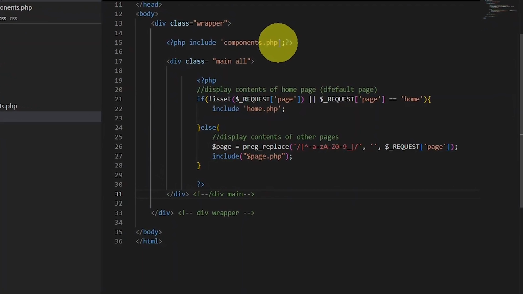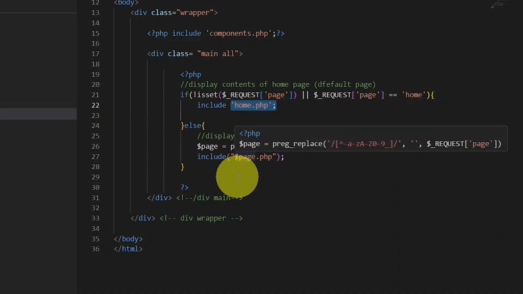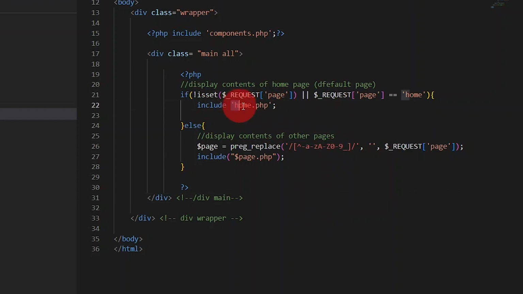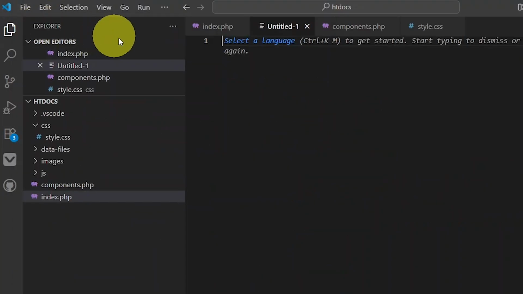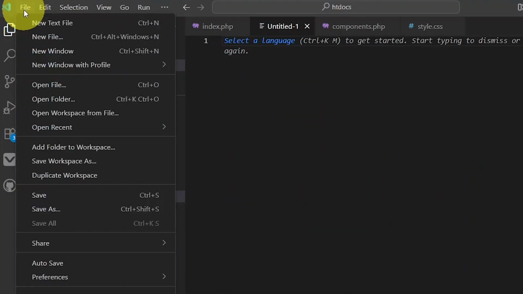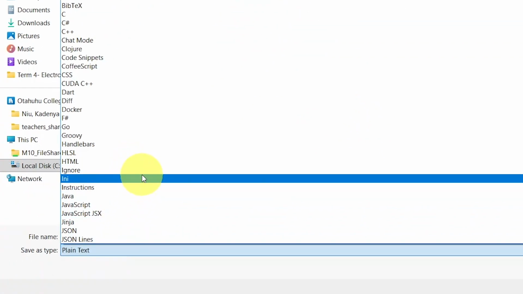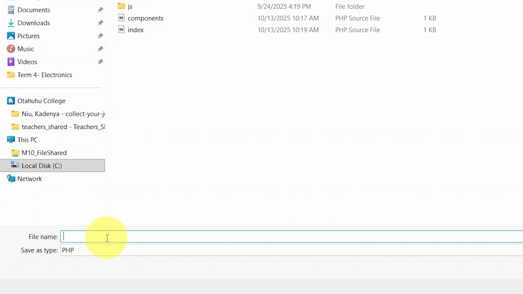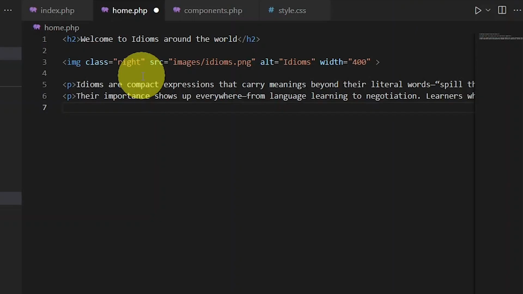At this point, what is gonna happen if we don't select any page, it's gonna go to the home. If we select another page, it's gonna bring that one and set up there. Save, and I'm going to create the home PHP. File, new text file. I'm gonna save this one as PHP, and it's gonna be called home.php. Here we can add some information that the user is gonna see every time that he's logging.